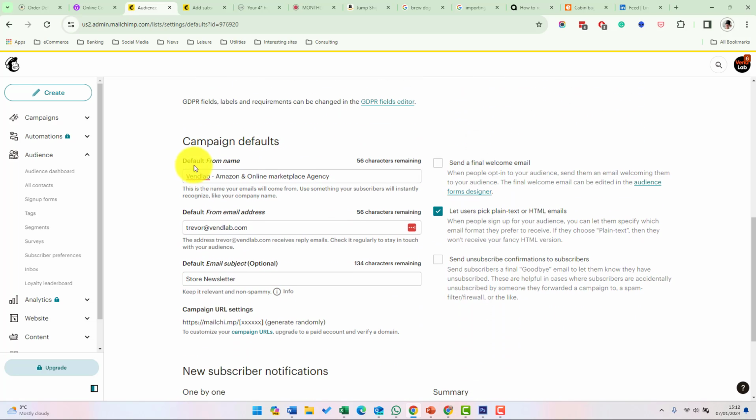Down the bottom here, we have default from name. This is the name that emails will come from. Use something your subscribers will instantly recognize, your company name. The default email address. This is the default reply address that people will reply to. And the default email subject. Now, you should not really be using this because you should be setting this at the campaign level.